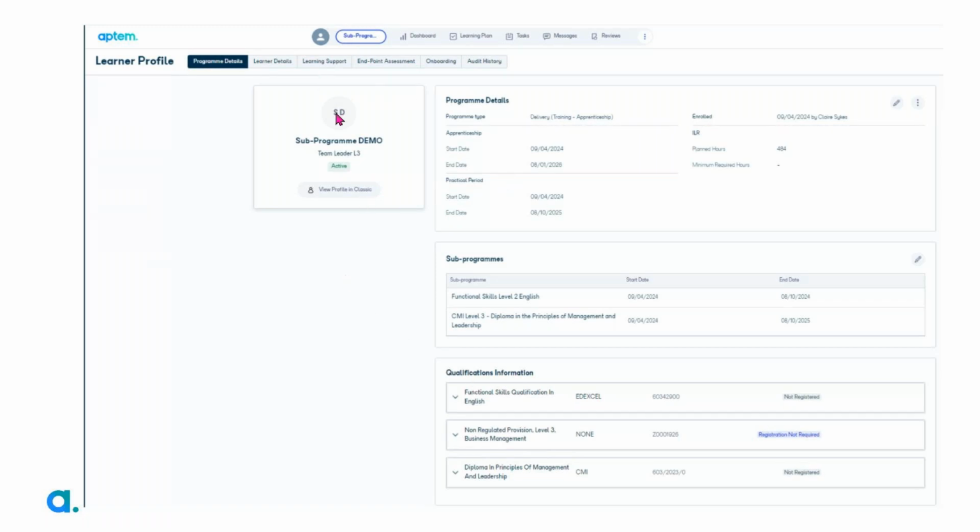Each learner's profile within Aptem has actually got 2 pages. We can find the second page by selecting the name of the learner, and this reveals our page 2. And once again, I am going to show you this live in a moment as well. So we can see that the name of our learner, I am ever so practical, is Sub-Program Demo. And they are on the Team Leader Level 3 program.